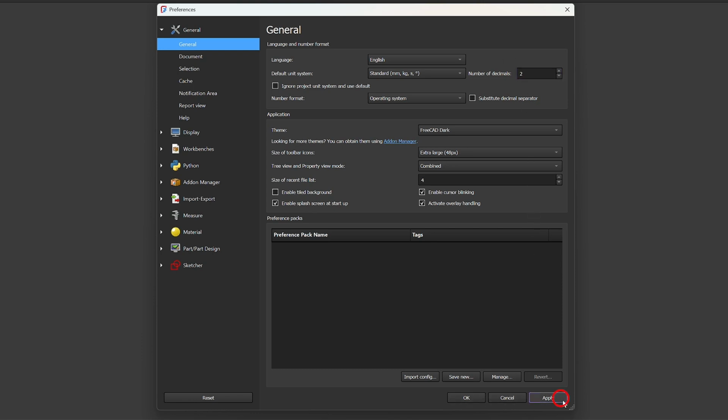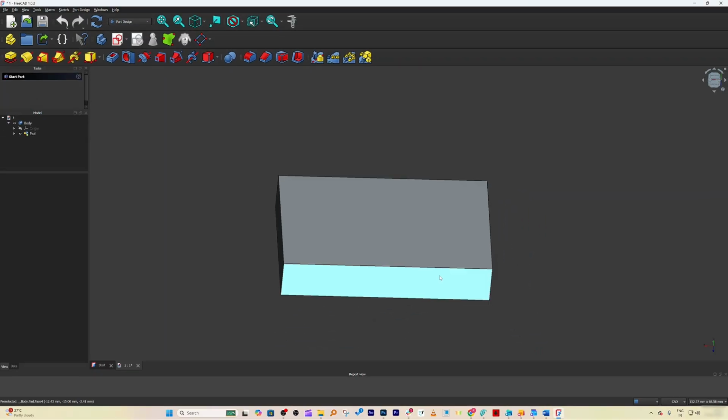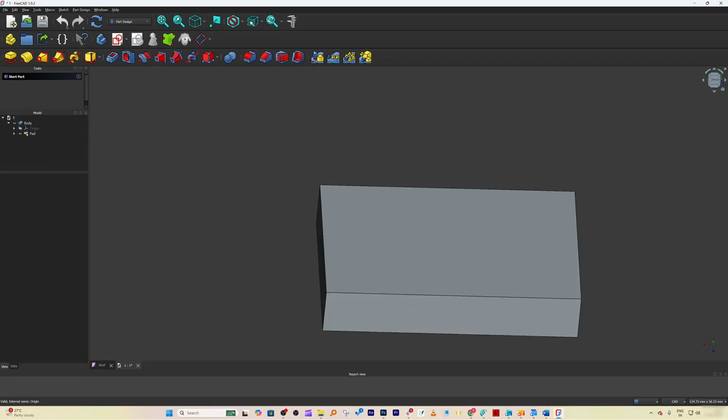Now let's hit Apply and OK. So in this way guys, you can change the unit system and precision of FreeCAD.